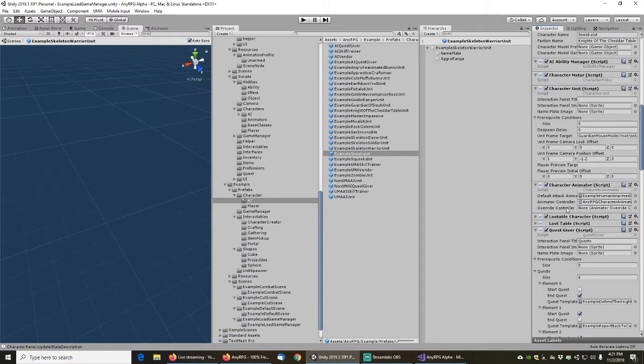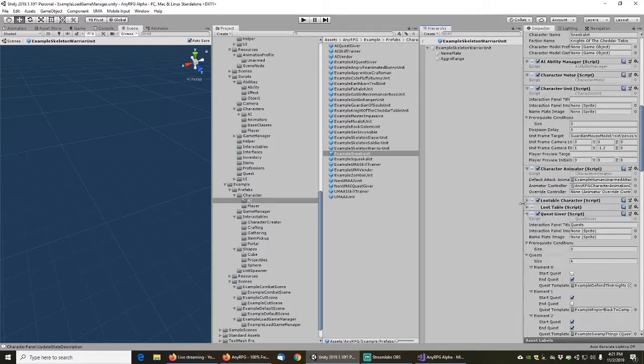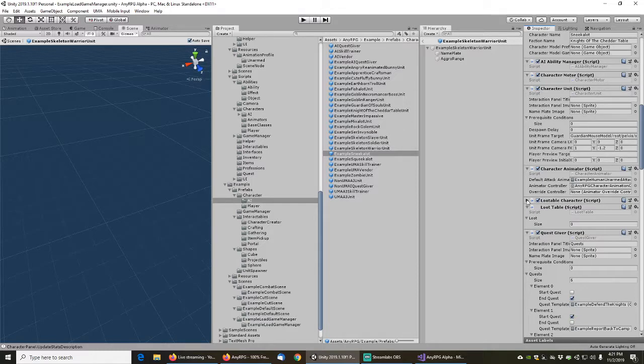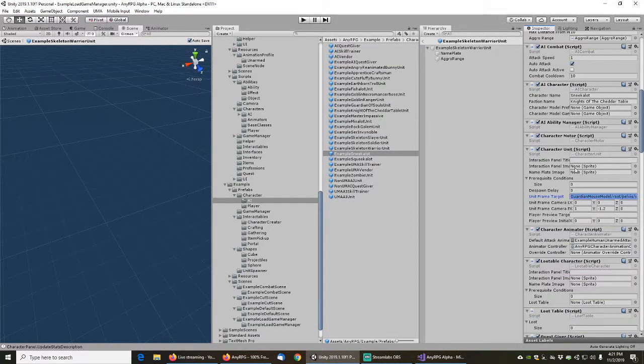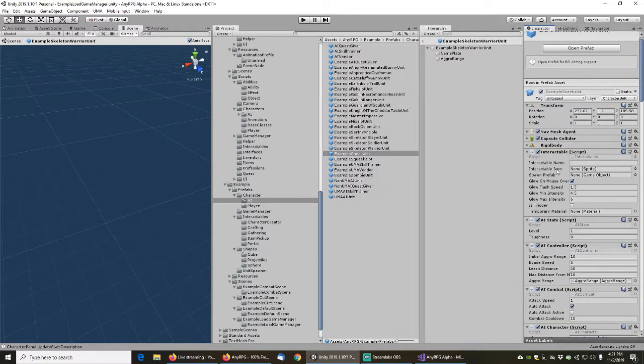Okay, that looks good. And that needs to be changed to head. And then his faction needs to be updated as well. Okay, wow, there's a lot of stuff to change on Sneak-a-Lot there.